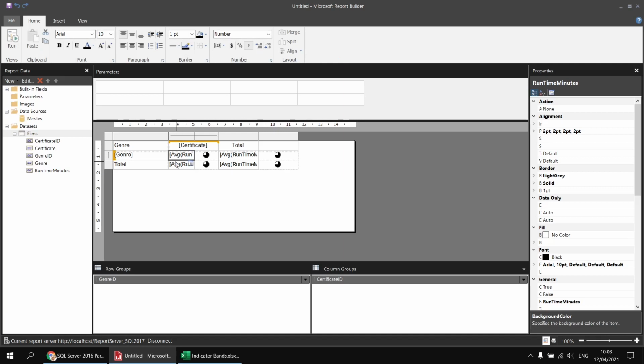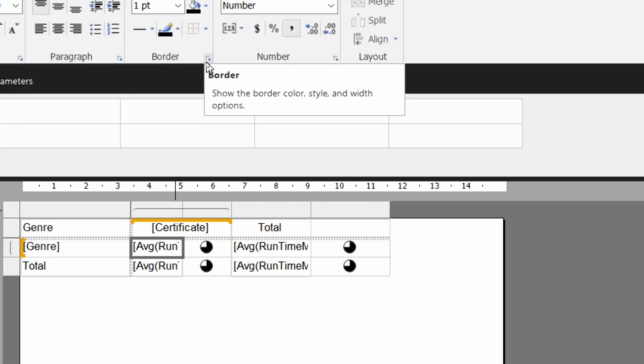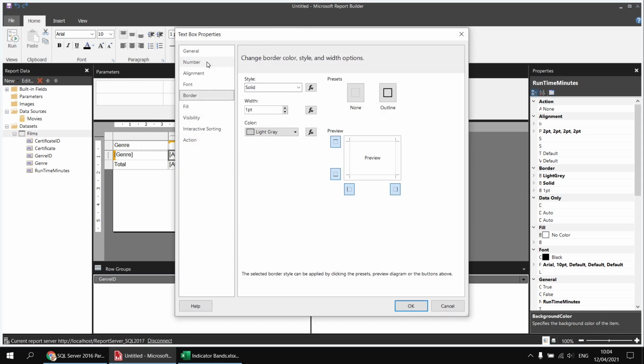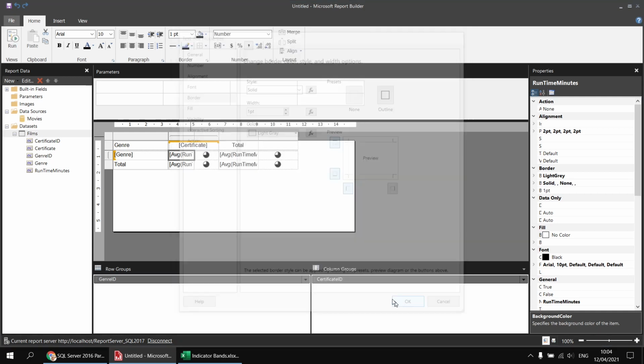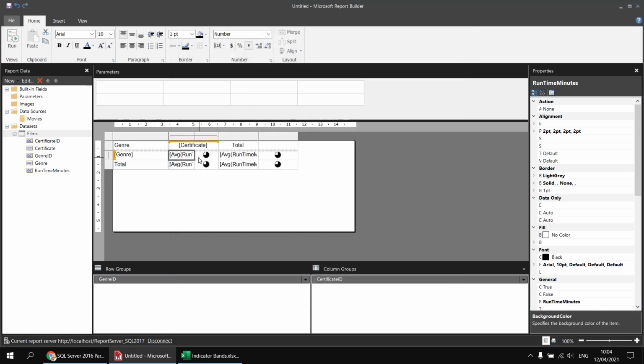I'll start by selecting the cell containing the average runtime minutes for the detail cell in the matrix, and then click the dialog box launcher in the border group on the home tab of the ribbon. That will take me straight to the dialog box, which allows me to manipulate the borders, shows me what colour is currently being used, and allows me to quickly and easily deactivate the right-hand border by just clicking on that button there.